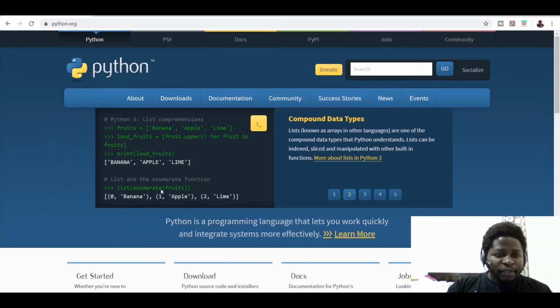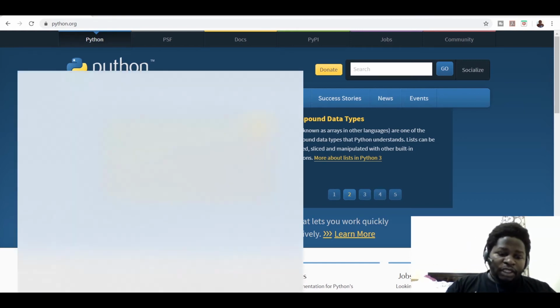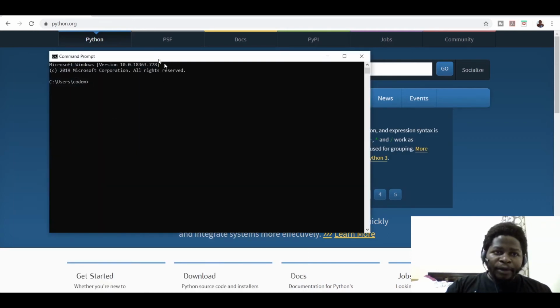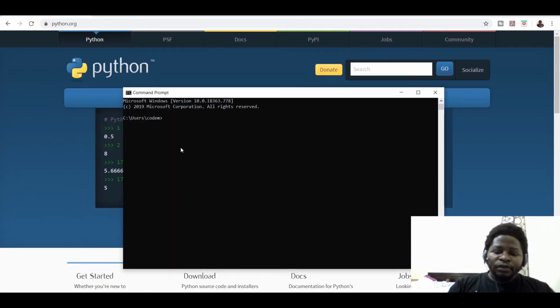Another way to test that Python is fully installed on your laptop and is running is to check in the CMD window. When you open it up, you need to run Python and see if it's running.